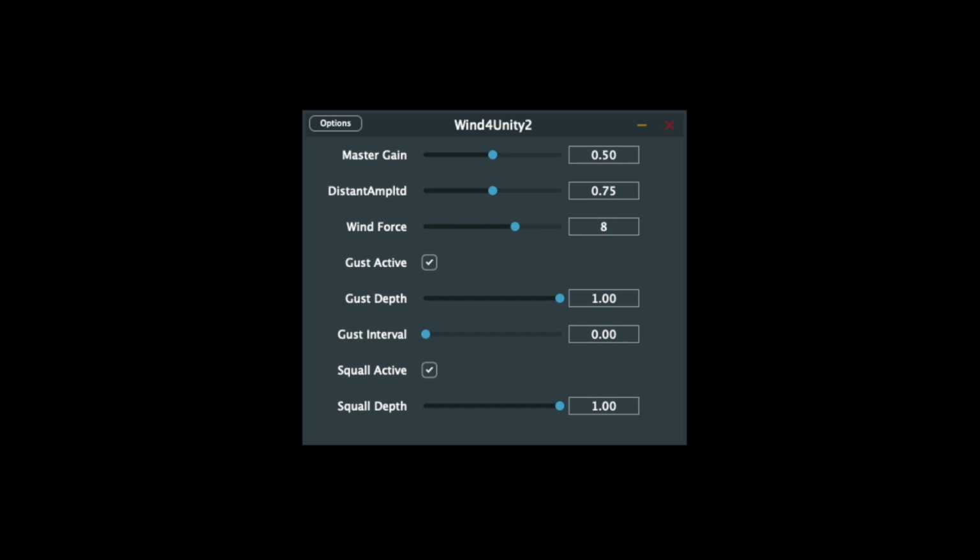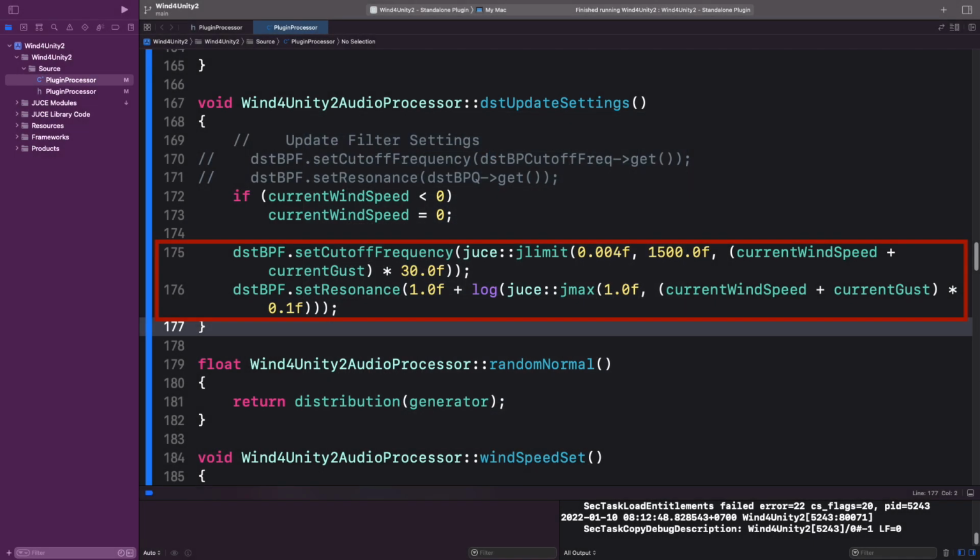Now I'll set Squall active. While I was listening to this, I noticed that the resonance was just a little bit too much, and we just needed to adjust a few parameters.